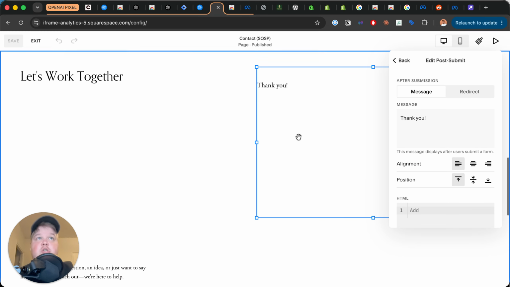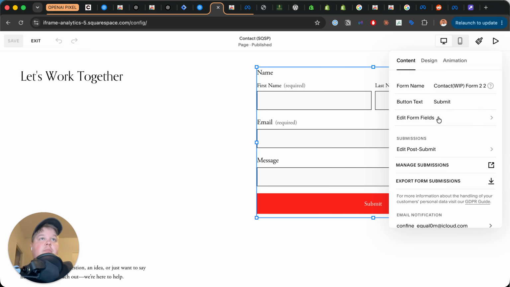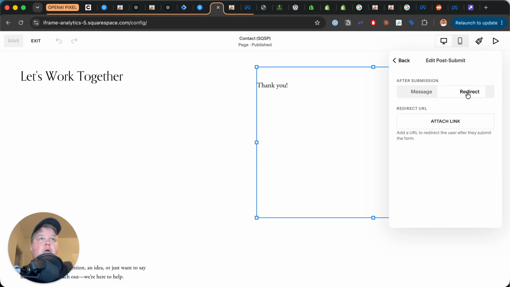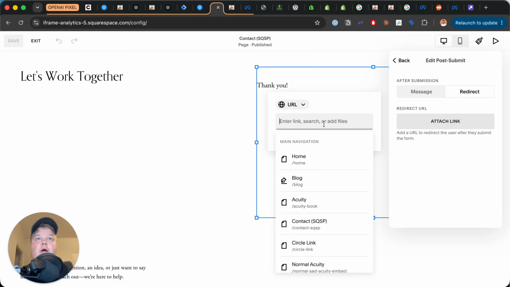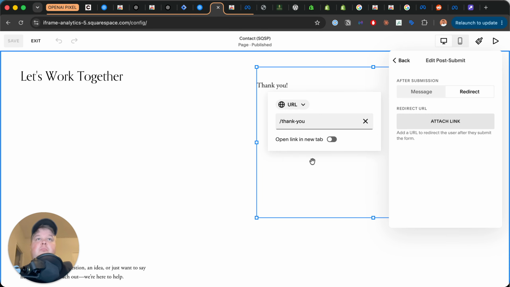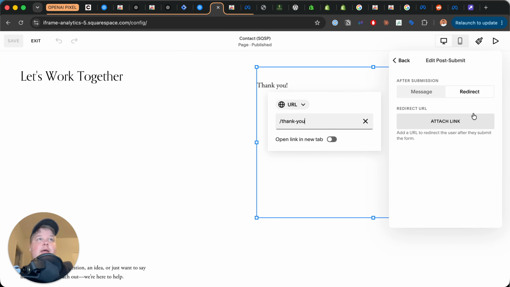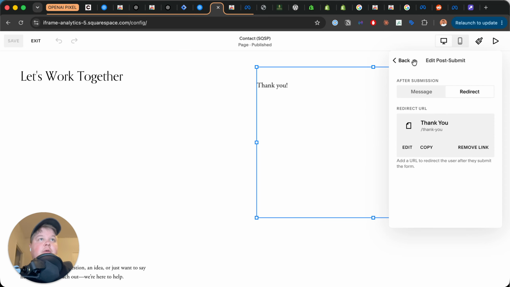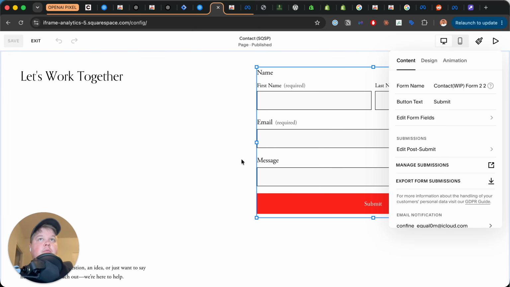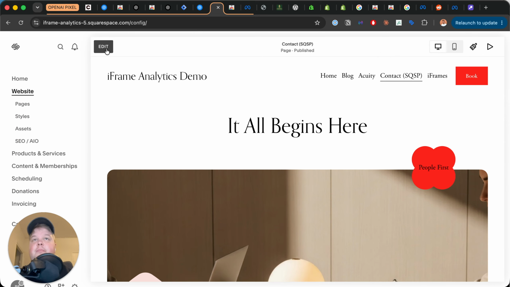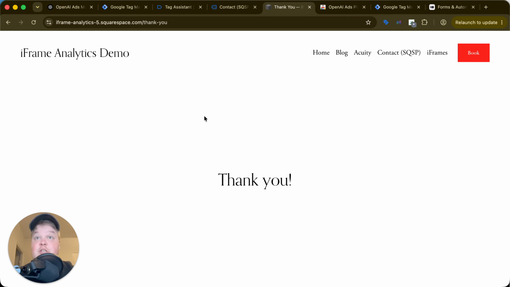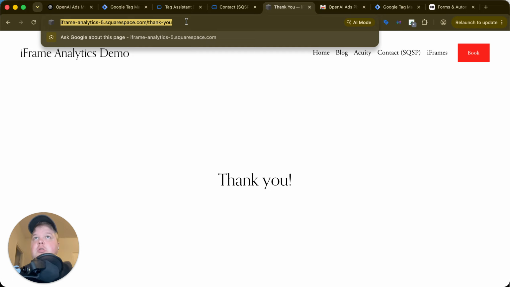So here in our Squarespace form, in the demo form, I'm going to click Edit Post Submit, and I'm going to click Redirect, and I'll just do some slash thank you. And yeah, I think that's it. Okay. All right, so I just tested that the redirection works. So now we can track when people end up on this thank you page.